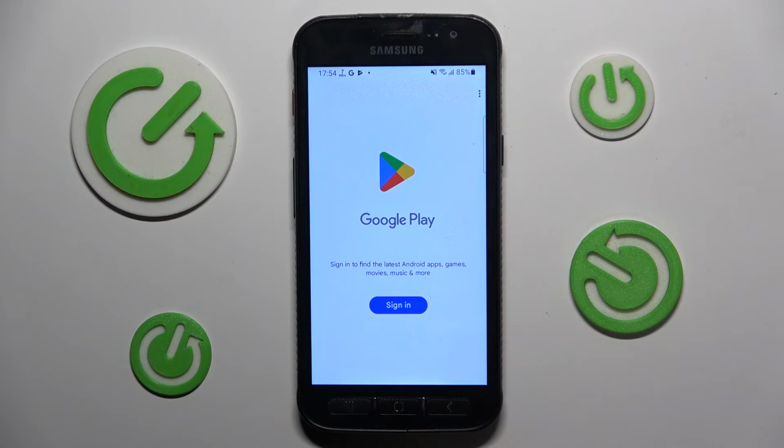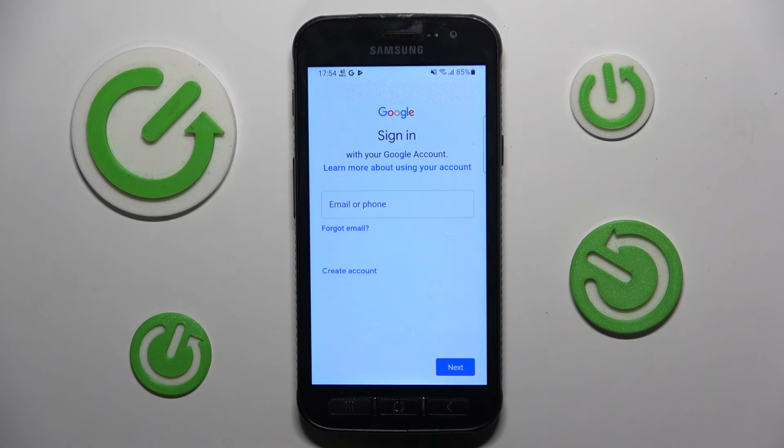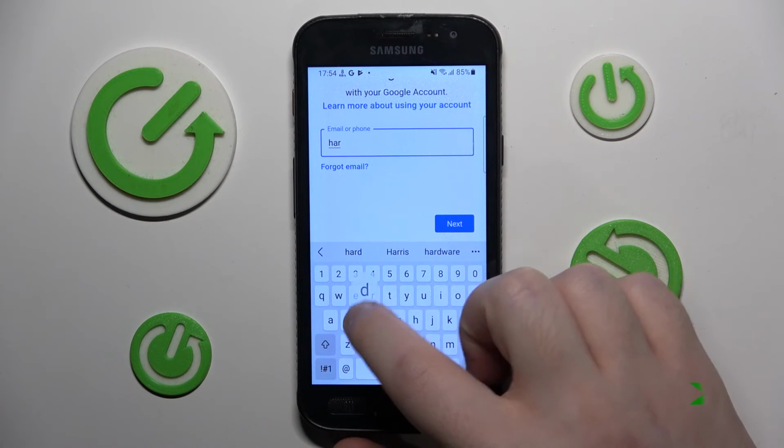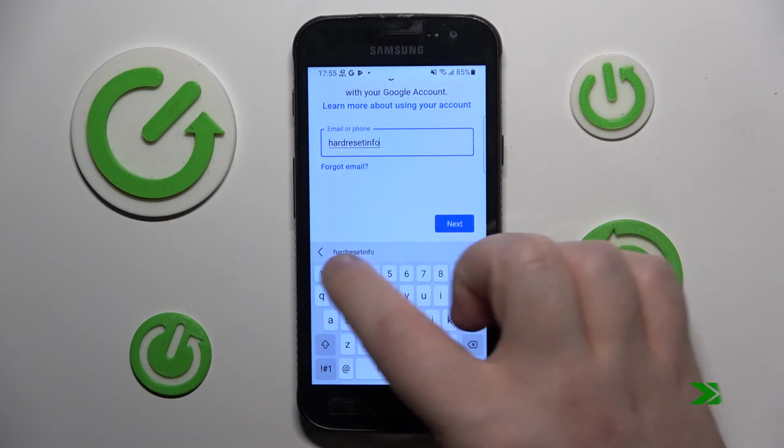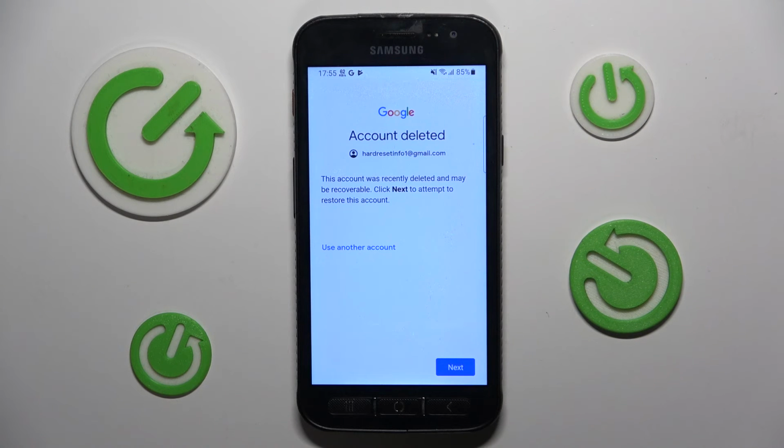And now click sign in. And here you have to enter your email address. Then click next. And as you can see, my account is deleted, so now let's click next to recover it.